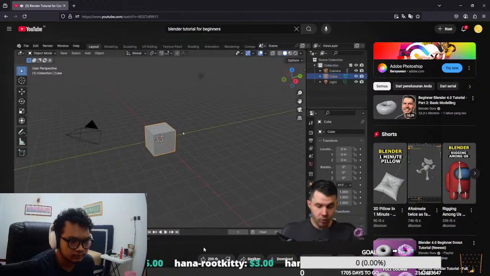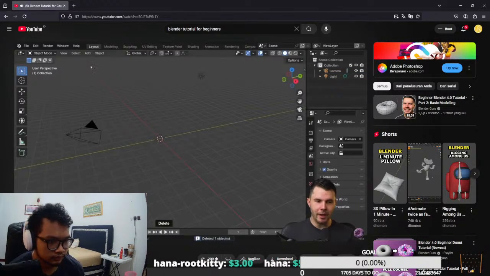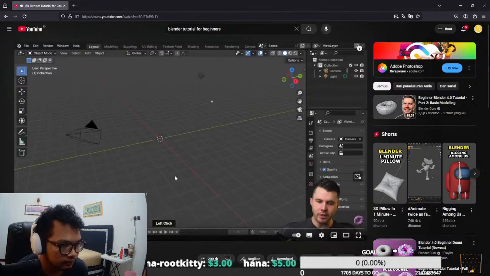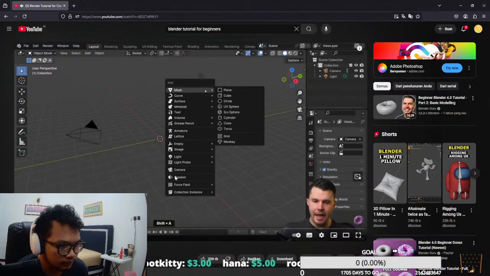So let's delete the default cube, of course, and replace it with something else. We could do that by going up to the add menu up here, or by remembering the hotkey, which is Shift A. So Shift A for add.